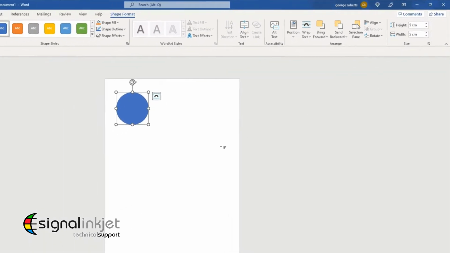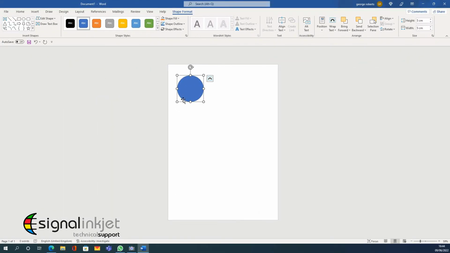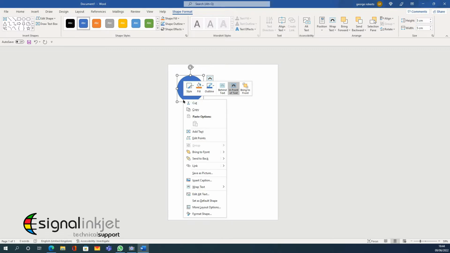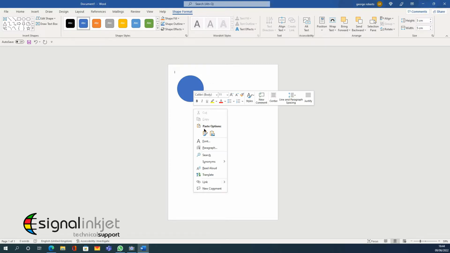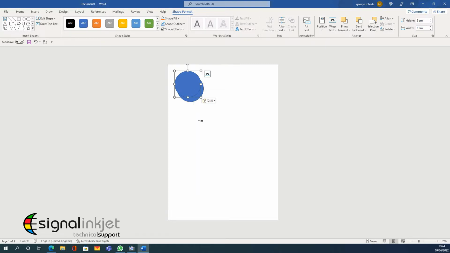Move the cursor onto the circle, and it will change shape, as shown. Right-click the circle to open this menu. Click on Copy, then right-click anywhere on the page, and click Paste on the drop-down menu. Right-click again, and paste another copy.